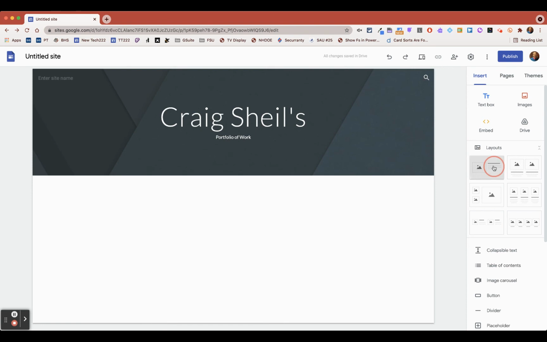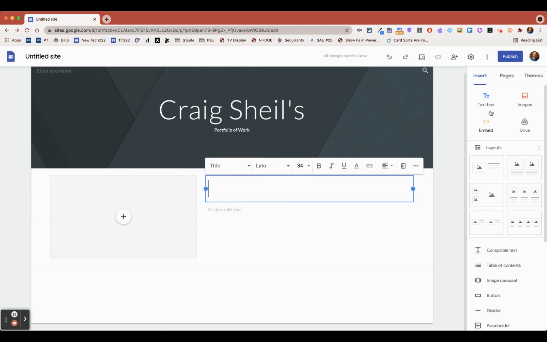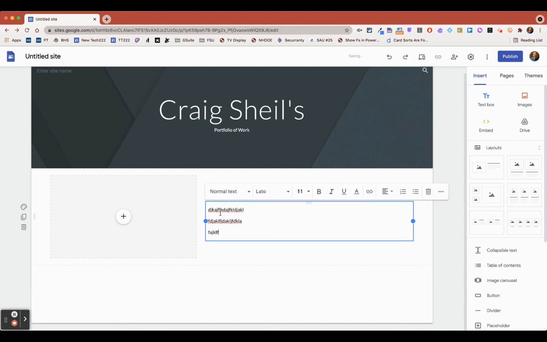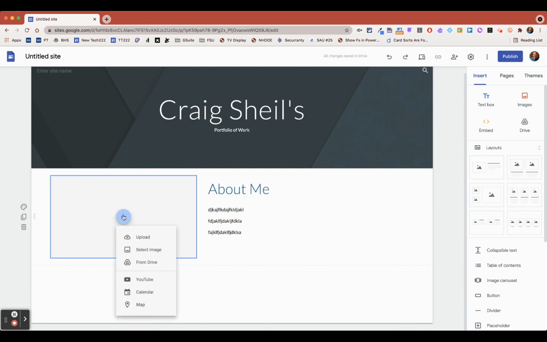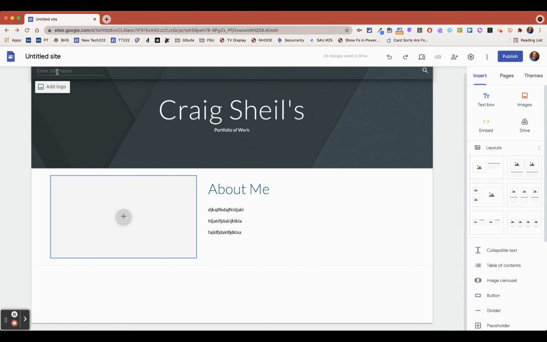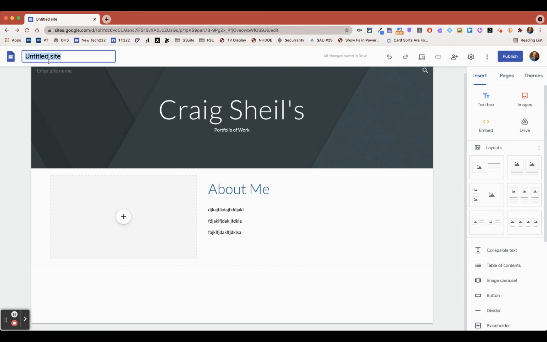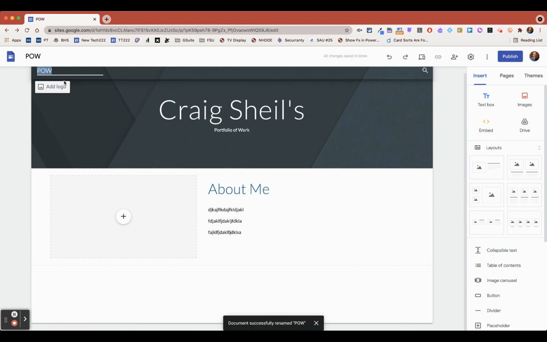On the main page here, this is going to be your About Me page. So all I did on the right-hand side under the Insert menu is I just chose one of the layouts that's located on the right-hand side so that I can just come in here and put About Me. And then this is where I would write some stuff about myself. And eventually you'll come in here and you'll upload an image of yourself on that main page. On the top, you'll go ahead and just type in POW. That'll show up right there as well.